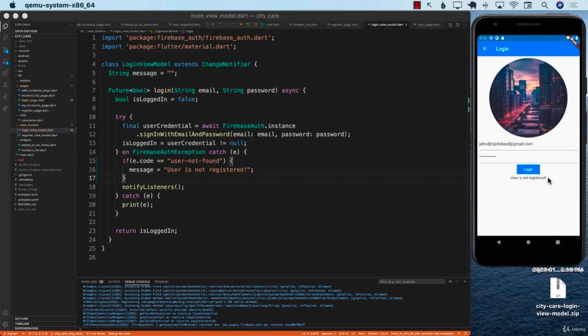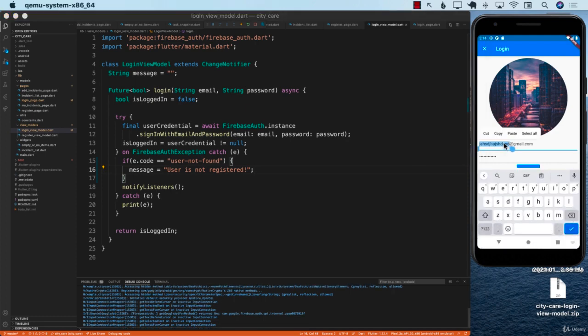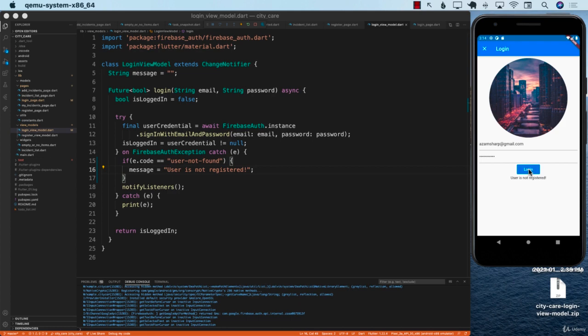And user is not registered. Much nicer, right? Okay, now let's go ahead and try to log in as a user which actually does exist. So I'm just going to go ahead and type in adamsharp@gmail.com. And my password is password123. And I'm going to say login.